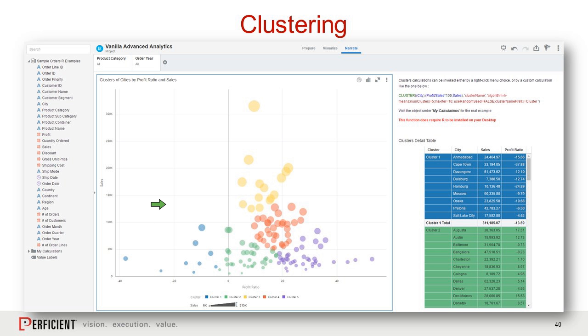This is an example of what applying a clustering or classification algorithm looks like. The bubbles here are cities, and we're able to classify cities across profit ratio and sales into 5 main groups. That way we can organize our operations in those clusters to follow the same trend, because these cities have the same kind of expectation.